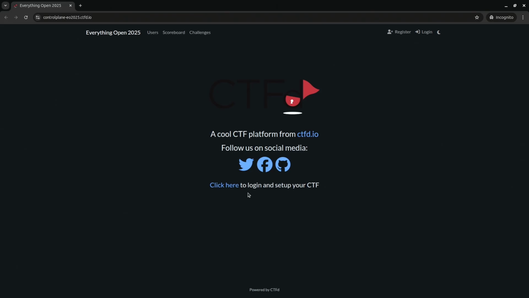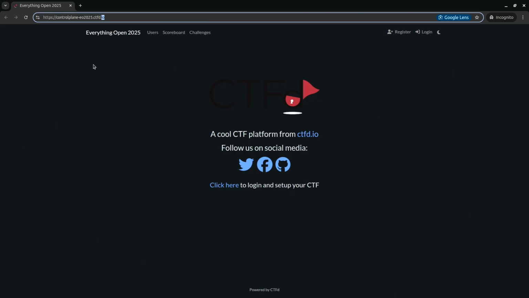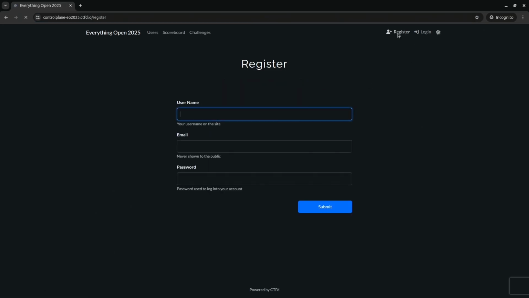And if there is anyone online, the URL that you need is there: controlplane-eo2025.ctfd.io. So on the register button at the top, I'll put a name.